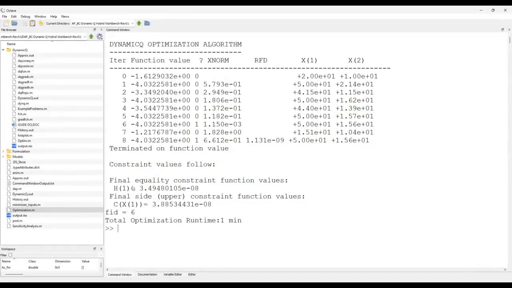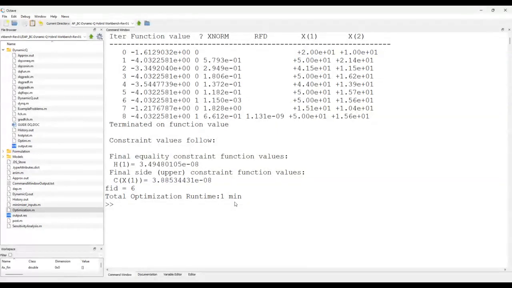So just to also look at our constraint values, we can see over here our equality constraint is 10 to the power of -8. So this is essentially 0, which is basically what we expect for this problem. And then the upper constraint that we define on x1, so it should be smaller than or equal to 0. This one is also 10 to the power of -8, so also 0, which is fine. And the total optimization runtime is 1 minute, which is quite impressive for the optimization in this case.